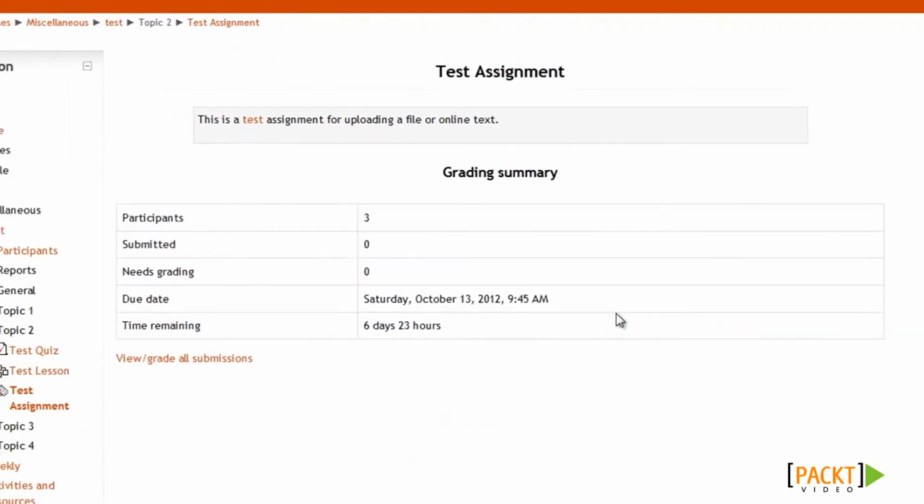After clicking Save and Display, I'm brought to this screen, which is the teacher's or administrator's view of the assignment. And as you can see, it makes it easy for you to access the assignments that have already been uploaded. When students access the assignment, they won't see this screen. So let me go ahead and log in as a student so you can see how it'll look for them.